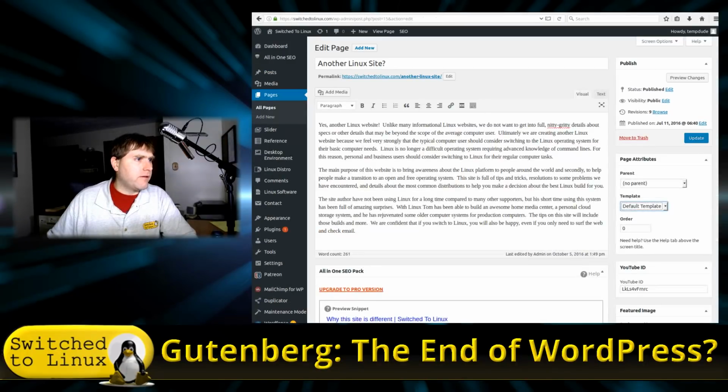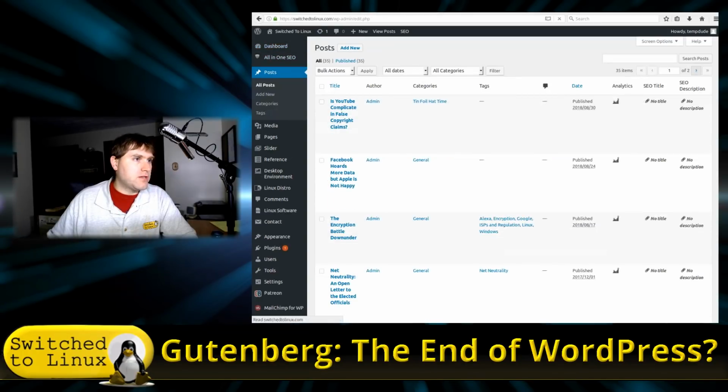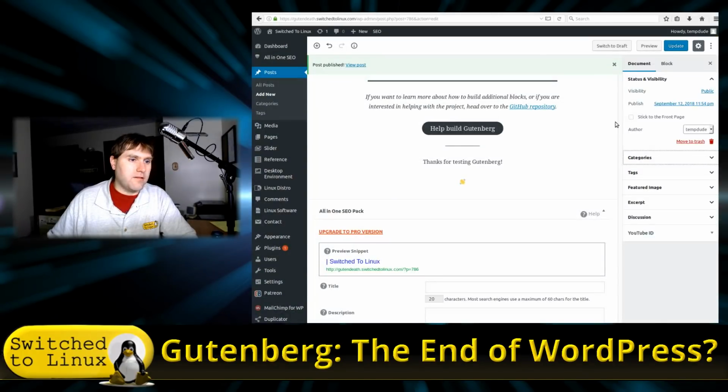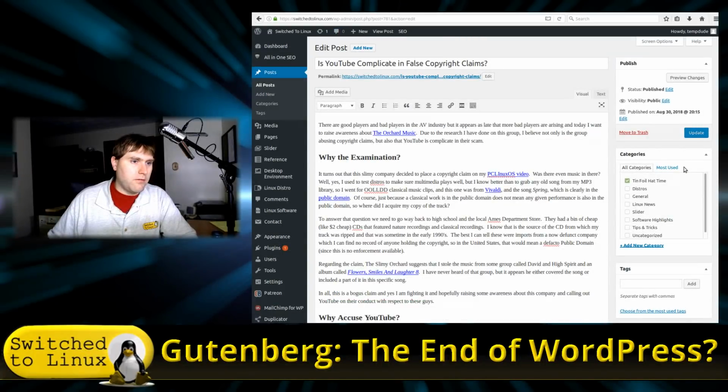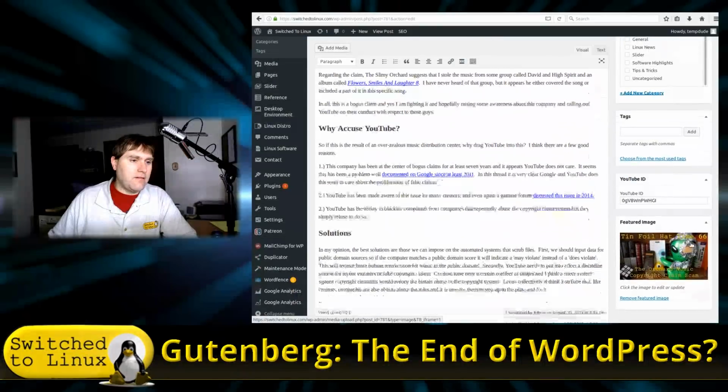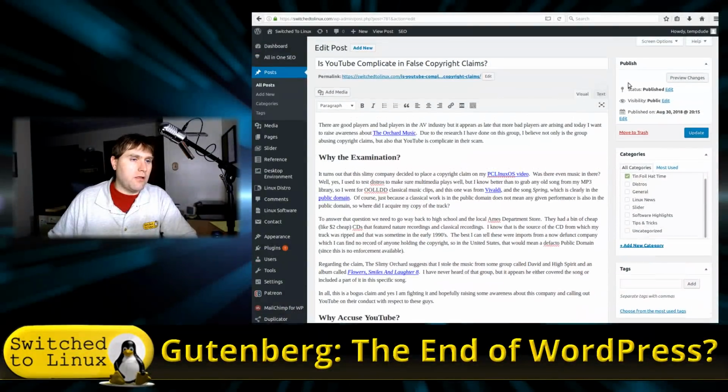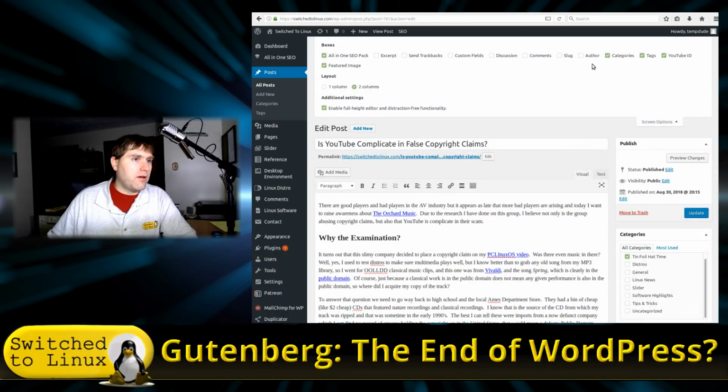Wait, hold on a second. That's a page. Page templates will not be on posts, so we should not be looking for page templates. Okay, tags, featured image. I thought I was back on posts. There you are. Okay. There's categories, tags, YouTube ID, featured image, all in one pack, publish status, other screen options.